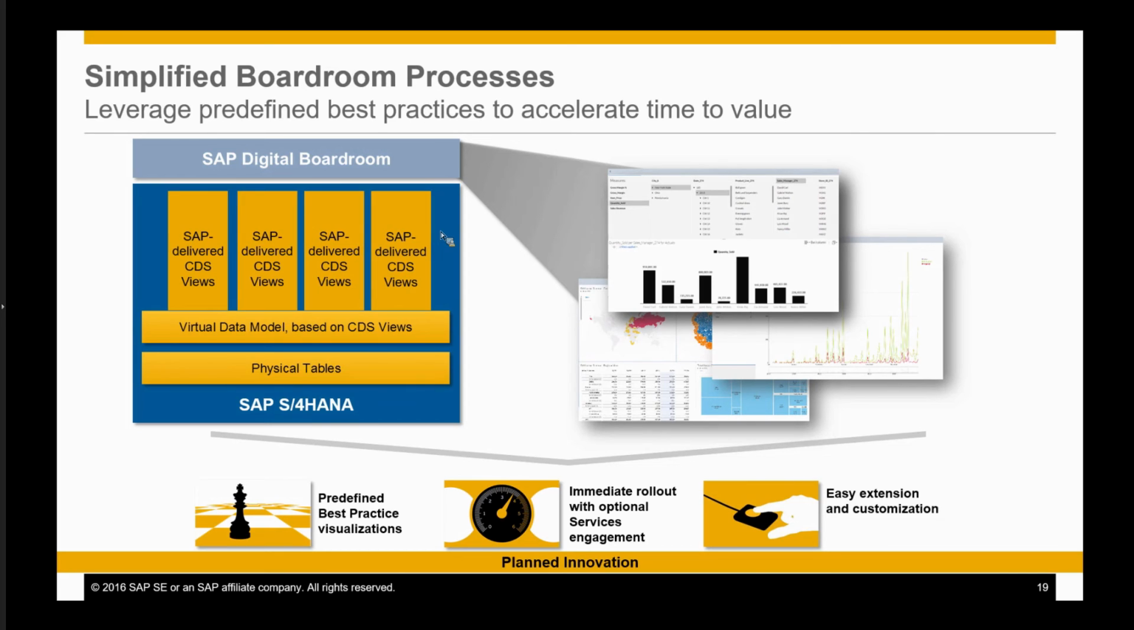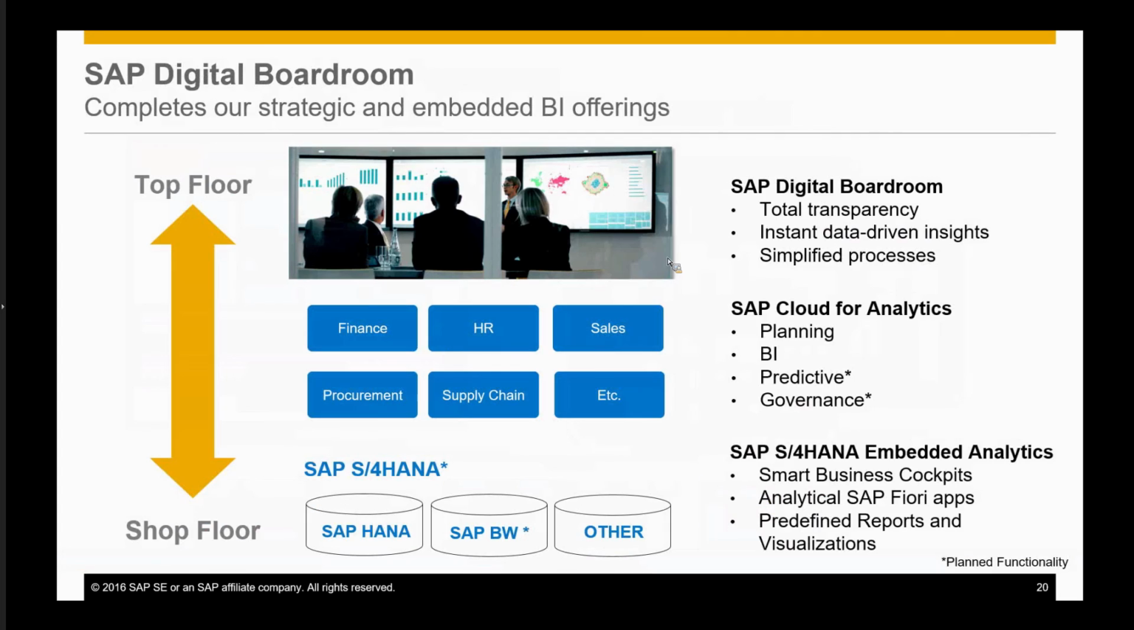So being able to leverage predefined best practices of predefined content, whether this is against S/4HANA data or BW or HANA, we have different ways of how we want to envision bringing predefined content to our customers to enable them to get started very quickly on the enablement front and up and running with Cloud for Analytics.